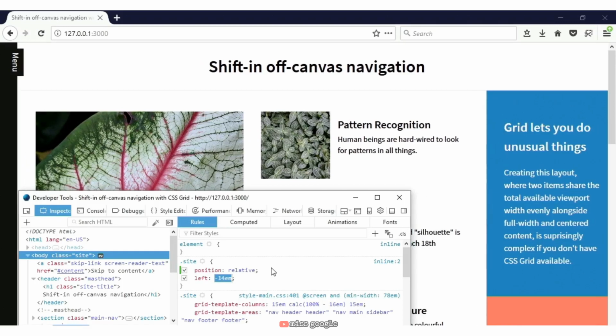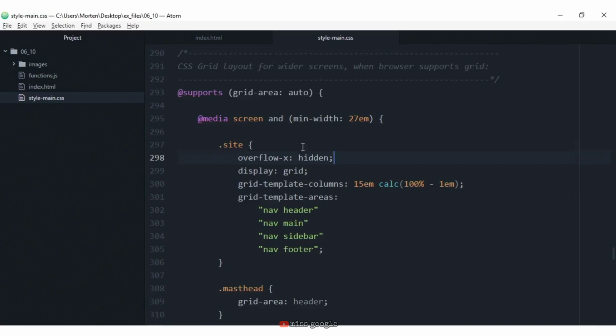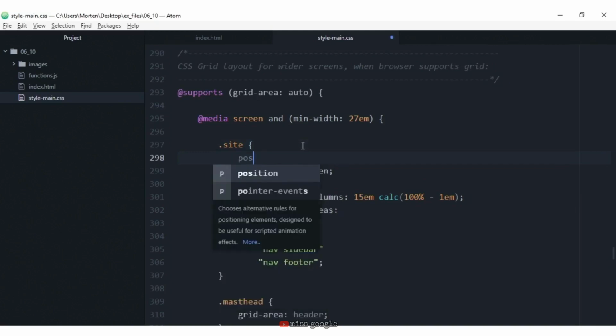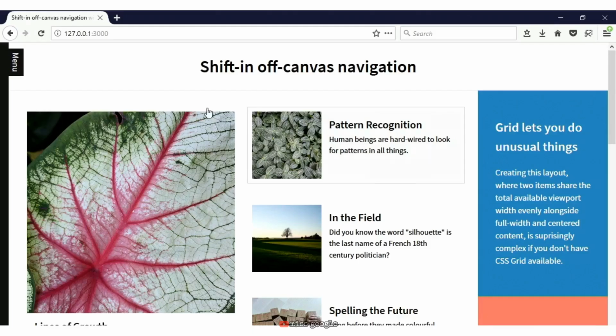So here we're going to do the exact same thing. That means I need to move position relative and left 14 over into my style sheet. So position relative, left minus 14 ems. Go back and reload, and now the menu is sliding over here on the left-hand side, and we can see all our content, including the sidebar, on the right-hand side.